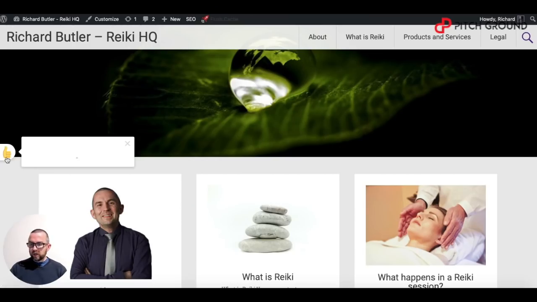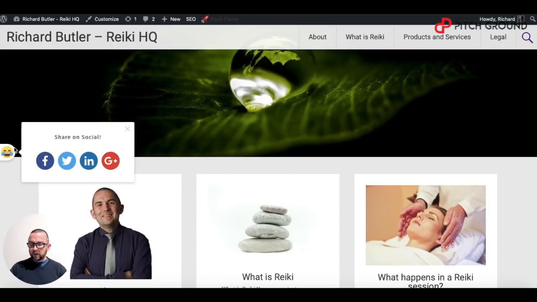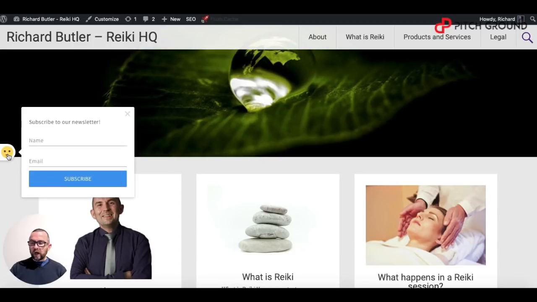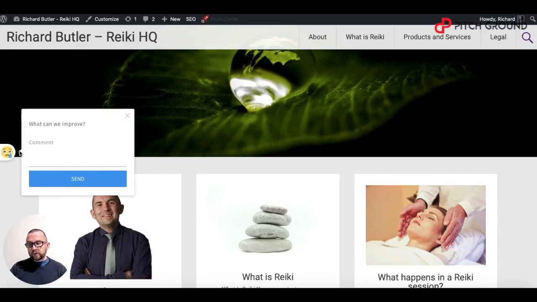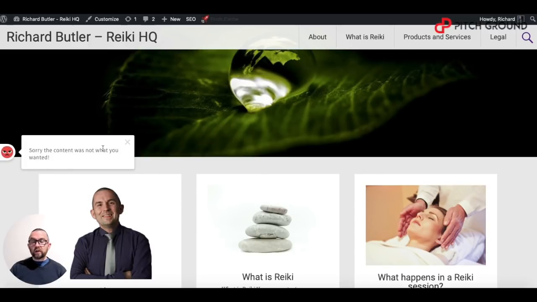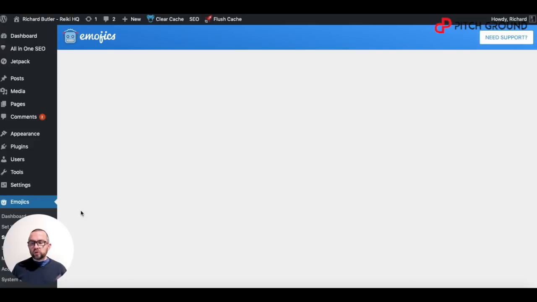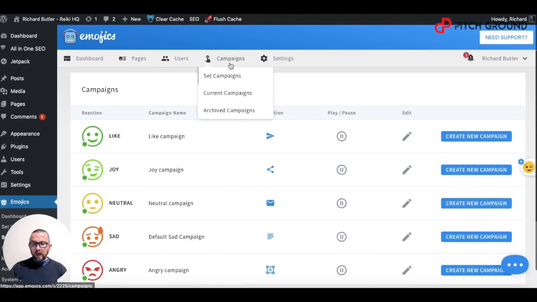Really handy. If I go back and I click on joy, it's going to ask me to share on social. If I click on neutral, it will ask me to subscribe to the newsletter. If I click on sad, it's going to ask me for feedback. And if I click on angry, it's just going to say, sorry, that content was not what you wanted. And that's it. So it's so simple to set up those campaigns and to change them. And I can just at any time go into set campaign, and then I can make a change.